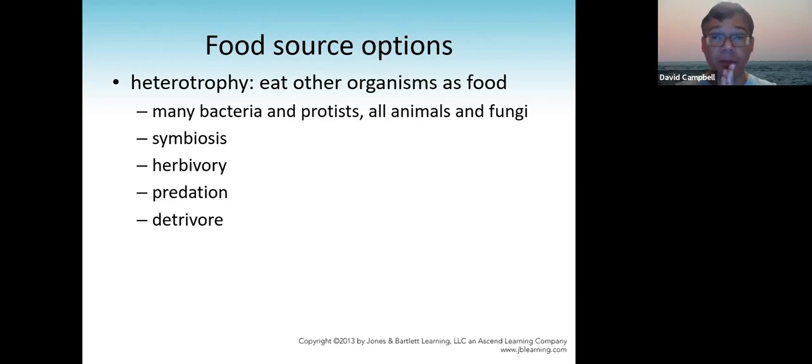Of course, you can eat the plants or algae, be an herbivore. You can eat other animals, be a predator, or eat leftover bits and pieces, taking a detritivore or scavenger approach.